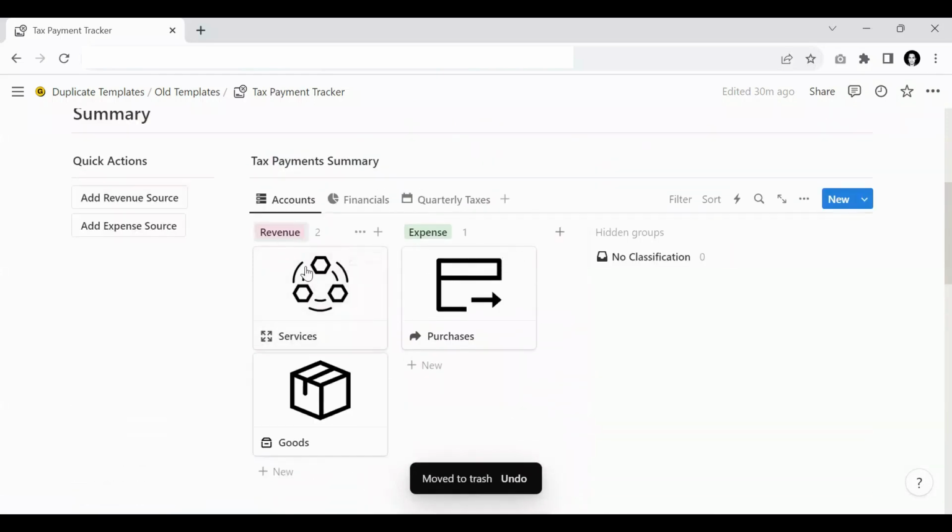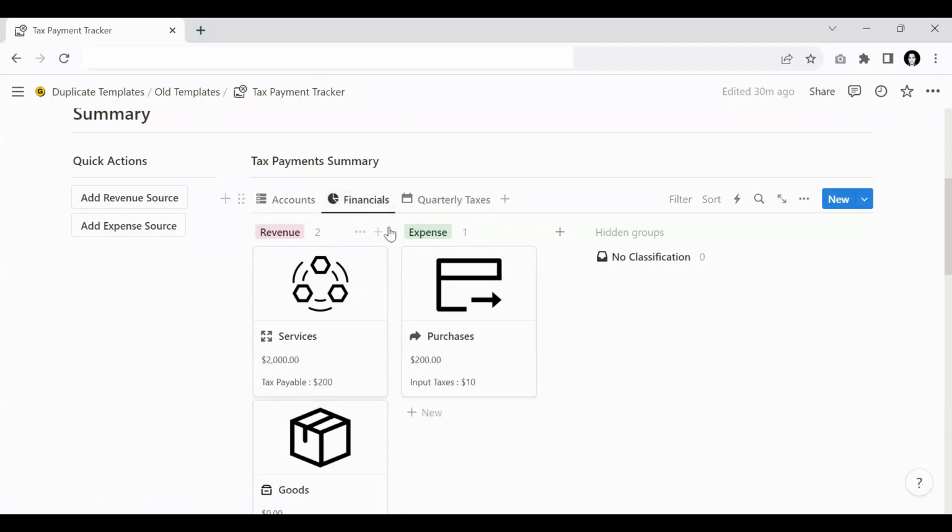Once you have added the revenue and expense sources, you can see that it indicates 2 and 1. So 2 indicates 2 revenue sources and 1 indicates 1 expense source. As you keep on adding, this number will automatically get updated. Then you're moving on to the financial sections.